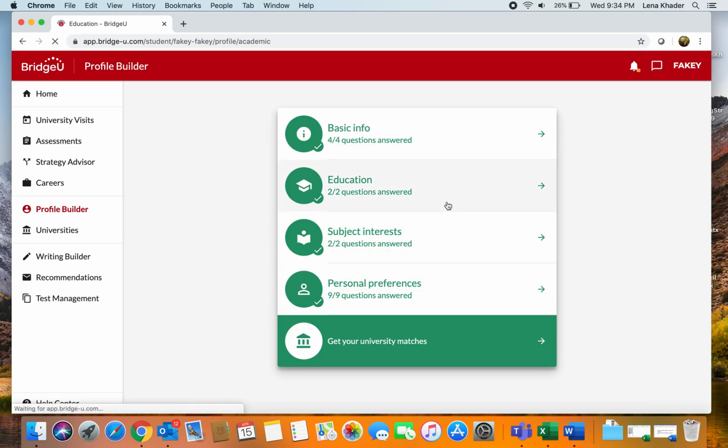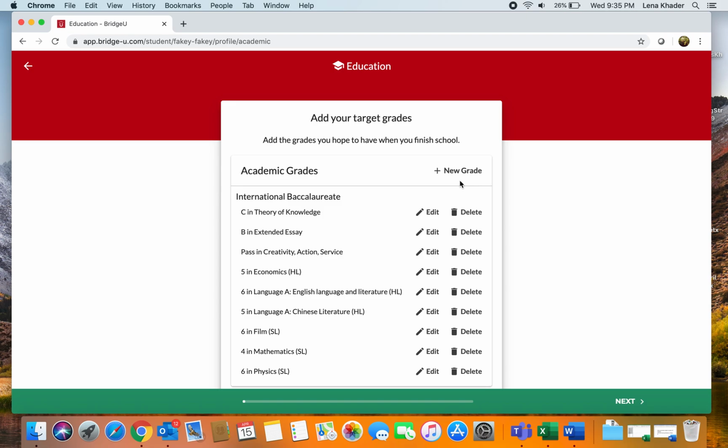And as we continue on, there is the portion about education. Now, this is the part where you add your target grades. These are the grades that you hope to have when you finish high school. They're not grades you will definitely have, but they're grades that you hope to receive. If you've already completed some courses, which I know all of you have, you could put in the grades that you know you have thus far in courses like economics or English. That is if you are doing the full IB diploma.